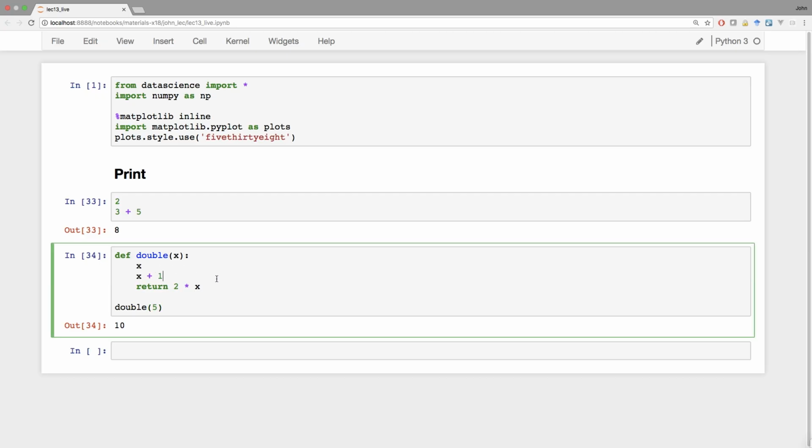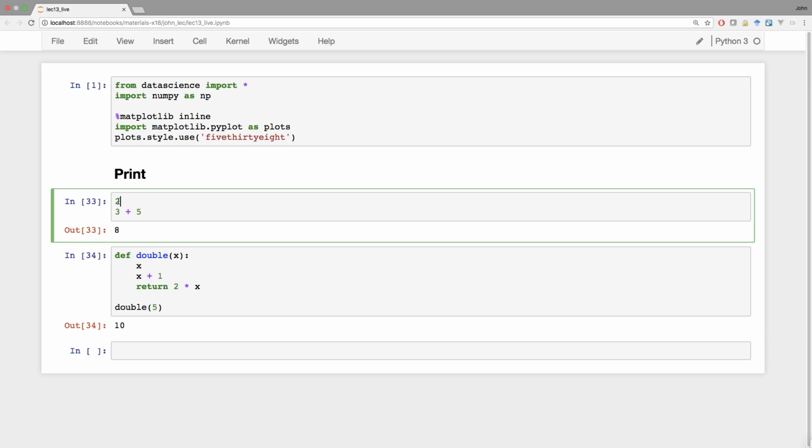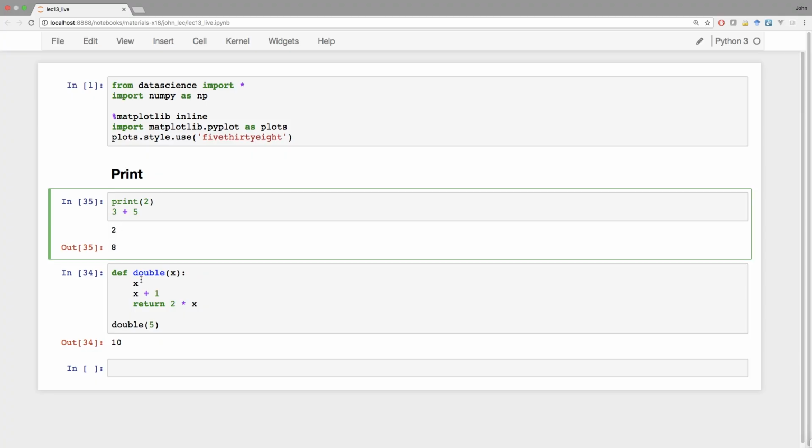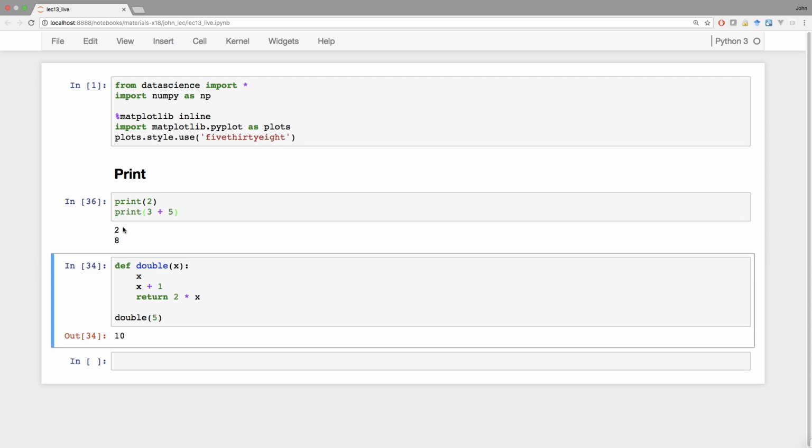Print allows us to make more information display than just the final result. In this simple example, if I explicitly print 2, then 2 will appear in addition to the final value 8. I could even print this as well, and then both of them will appear, and neither of them is labeled as the output, they're just appearing on the screen. That's what print does. It makes things appear on the screen.